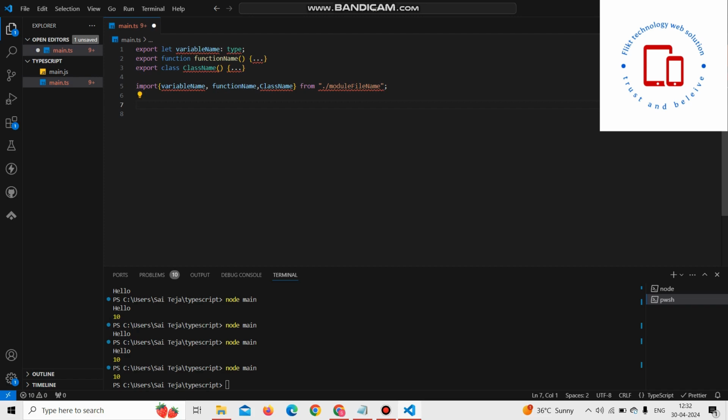For importing all exports as an object, for that, import, we want to use star as module name from. Like this we can import all the exports as an object.